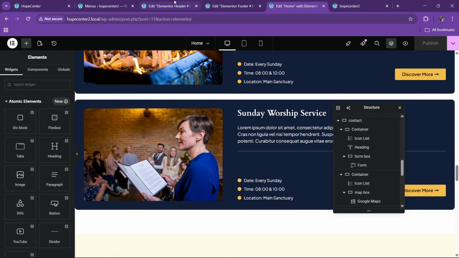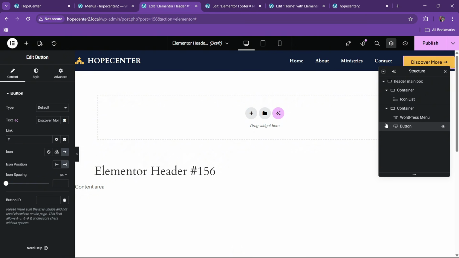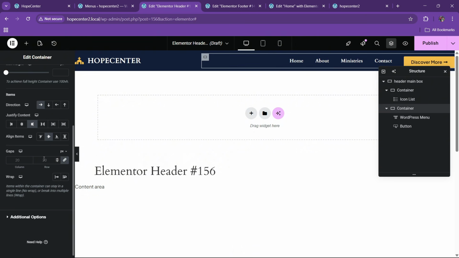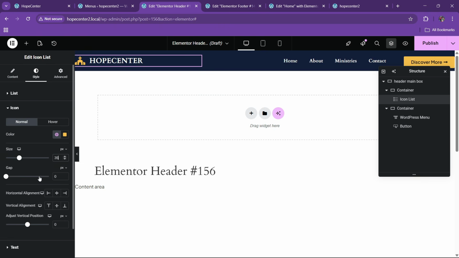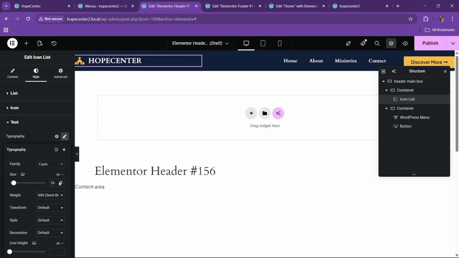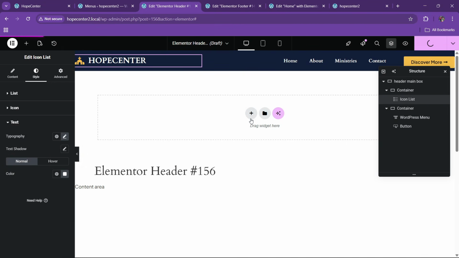Button will work. You can see I'm copying and pasting things from different sections, different tabs. So this is the power of Elementor, that you can copy and paste a section. So you can see how beautifully we have built this. And here also we can make this 35 if you want. Okay, and here also we can make this like this. Okay, like this, publish, add condition, and add site, save and close.